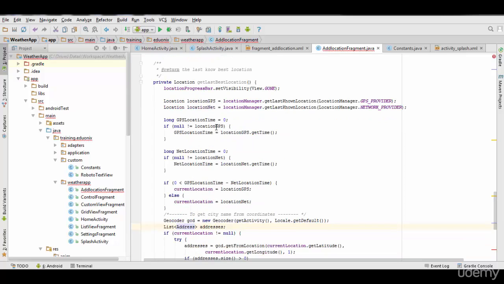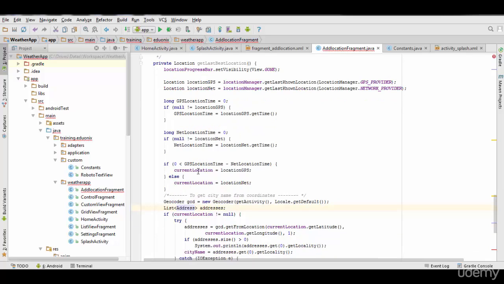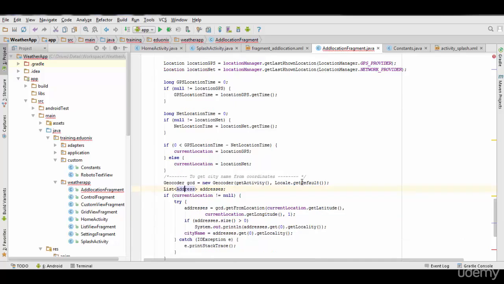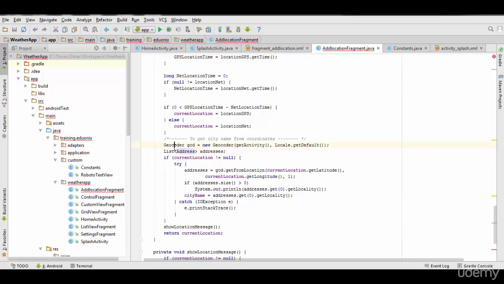Now, we will check the location availability time of both the providers. To get the latest location, we will check the difference in time and store the location with the latest time to the current location. By using the geocoder native class, we will get the city name from the location.